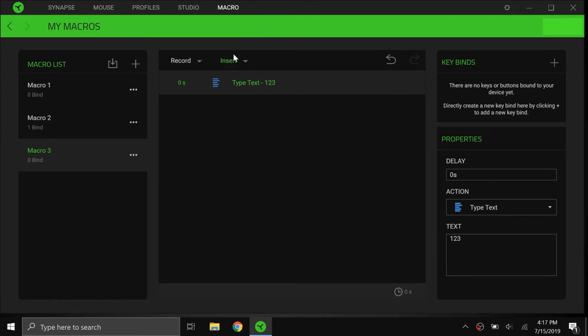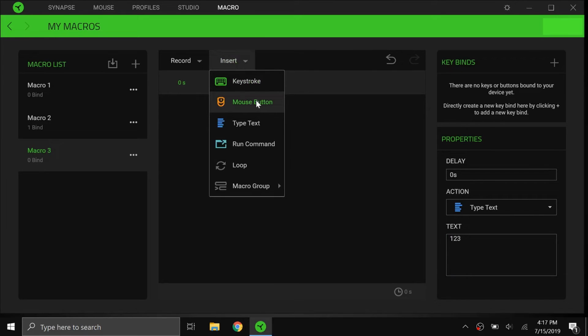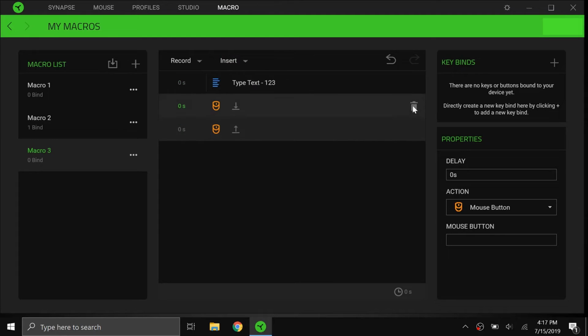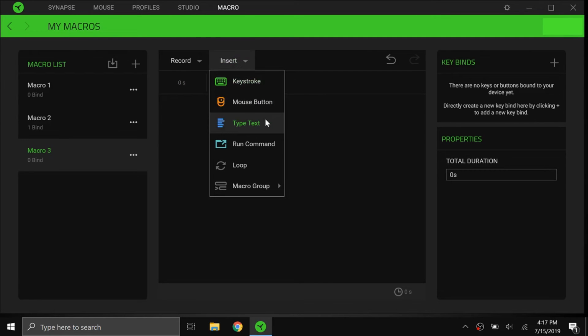And then you can also insert mouse buttons, so right click or left click. I'm not going to use that one now. You can also do commands, but I'm not exactly sure what that does, so if you know, let me know in the comments below. You can do loops, and you can do macro groups.